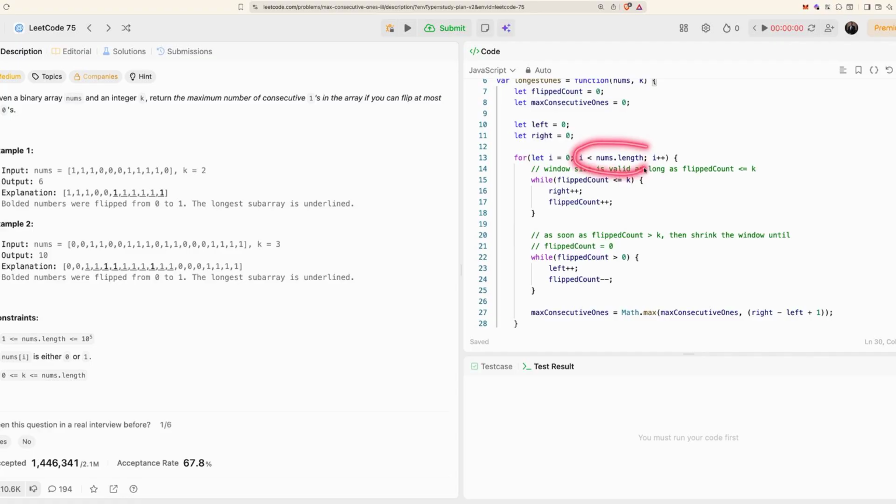Which we will have to ensure that i plus k minus 1 is less than or equal to nums.length minus 1. So i plus k should be less than or equal to nums.length. That will be the condition here. k should be less than or equal to nums.length.